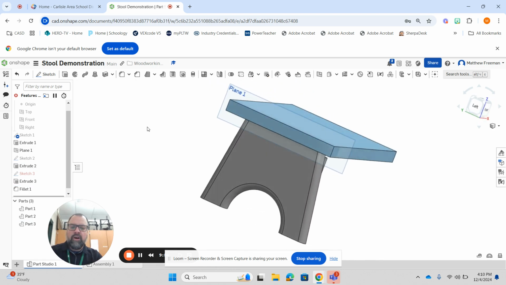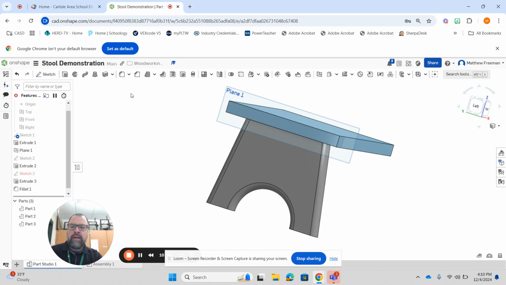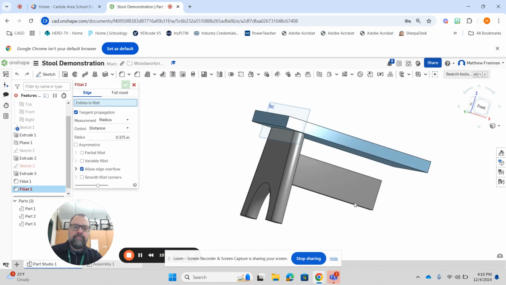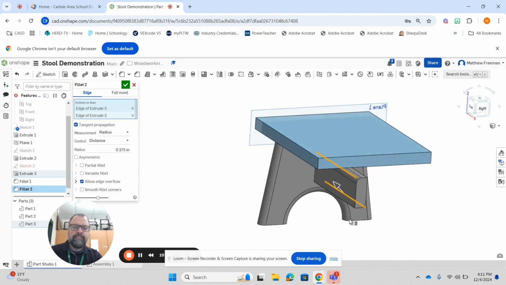You can see I have all those pieces or all those edges now rounded over. I actually want to do the same thing to the brace.